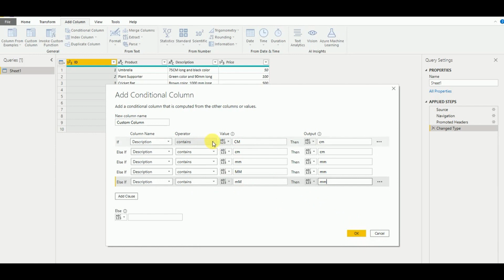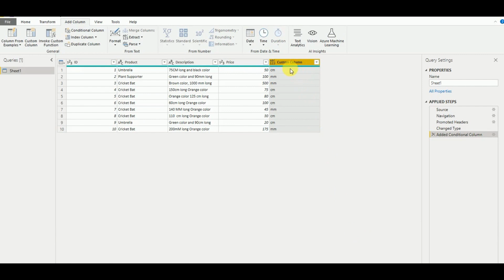Before that, there are many operators as well, so you can use them and try them out. Here for my task I want only contains, so I say okay. As you can see now, we get the same output which I got by using the if condition, now gained by using this conditional column. This is how we use Power Query conditional columns, and this is one example of how we can use them.